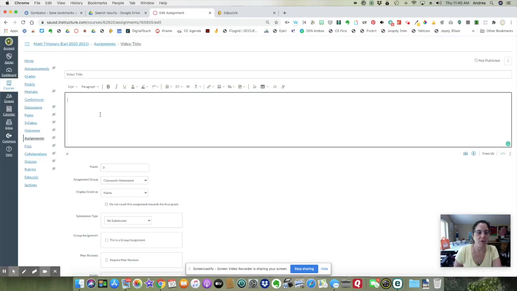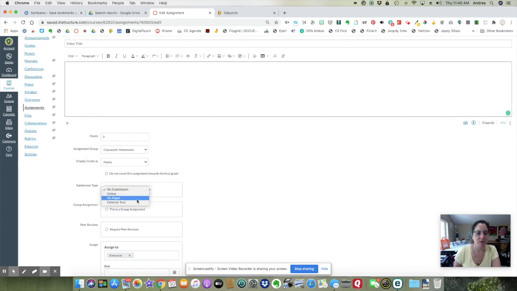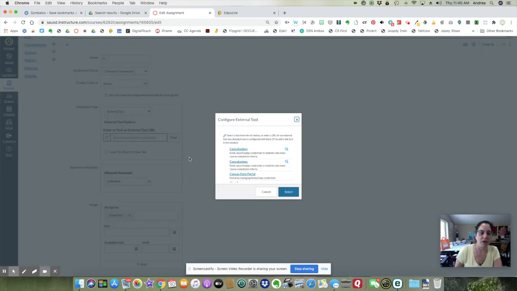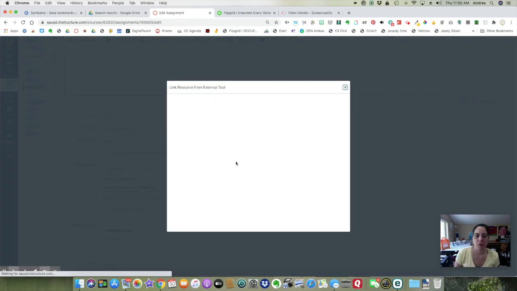Under submission, if you want to have directions on top, you can. Then submission type, you're going to go to external tool, find, and now you should have EdPuzzle as one of your options. Once you click on EdPuzzle, a pop-up menu will show up.